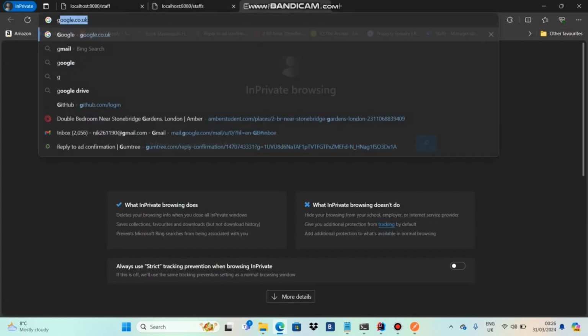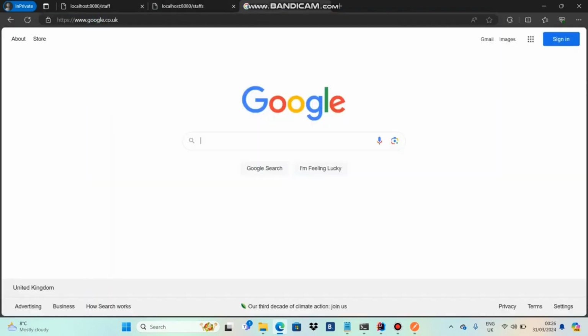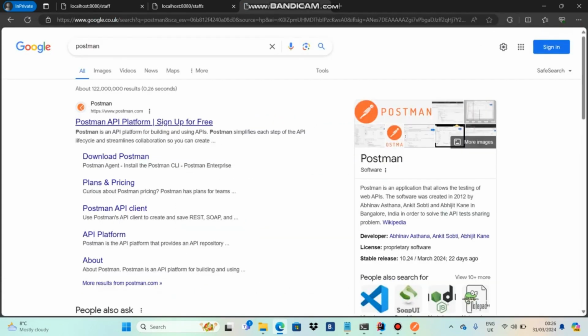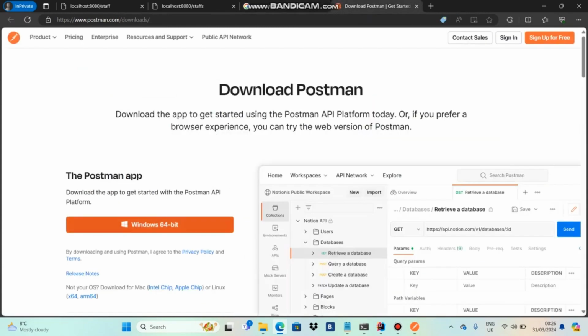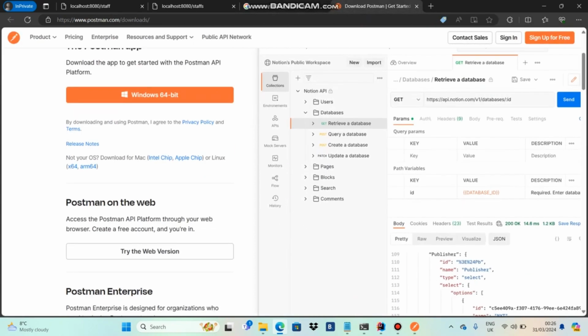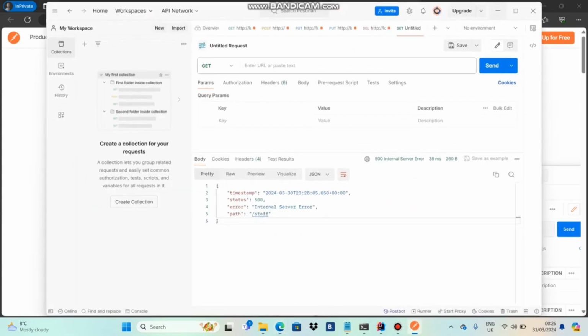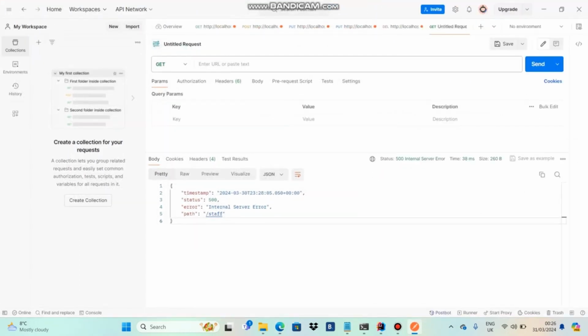Using that, you can actually do many things. Here let's search for Postman, and you will see this application. If you click download Postman, you can download the software and simply install it. There are a number of videos on how to download and use Postman. I can share one in my description as well, so I won't get into that. As soon as you download and install Postman, you will get an interface something like this. This is a free version.